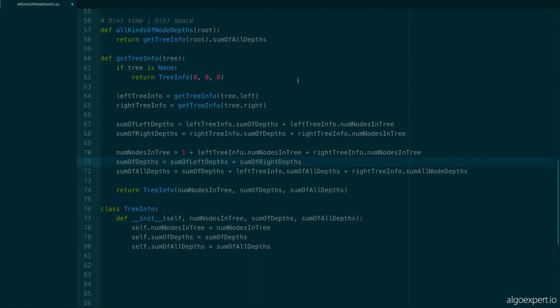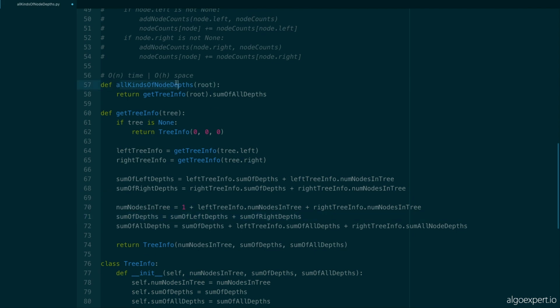But so that's it for this question. This is all kinds of node depths. This is definitely a tricky question that's got a lot of stuff going on, a couple of different ways of implementing this solution. And with that, I hope that you found this video informative, and I'll see you in the next one.